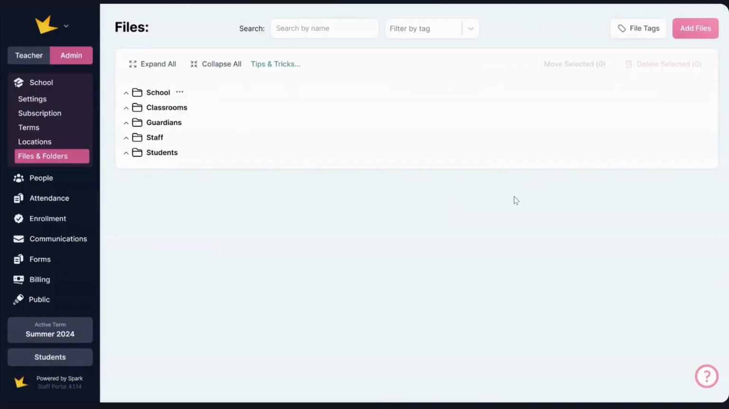In this video, I'm going to show you real quickly how you can post files to Guardian portals so that your guardians can access whatever you need them to access for your classroom or school. So the central location where you can store files within the Spark program is found in the Files and Folders page. This is on the admin side in the school section.